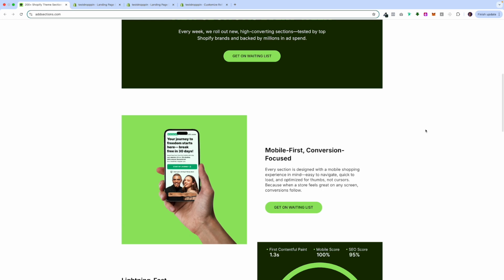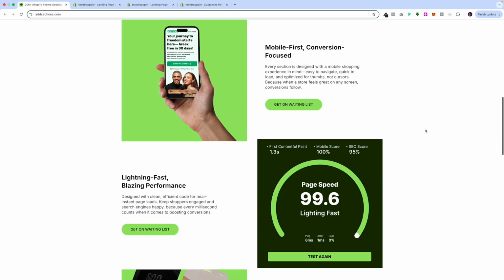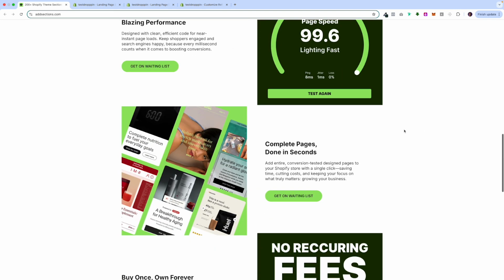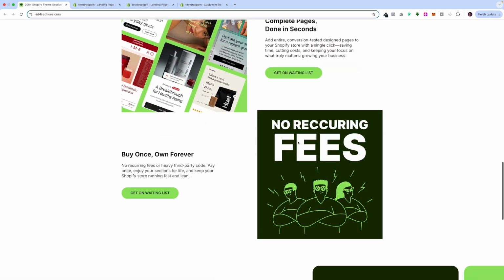And yeah, it's going to be an incredible app. Everything is mobile first, conversion focused, lightning fast, blazing performance. You'll be able to add complete pages in one single click, which I'll show you. And of course, the best thing is that there's no recurring fees.